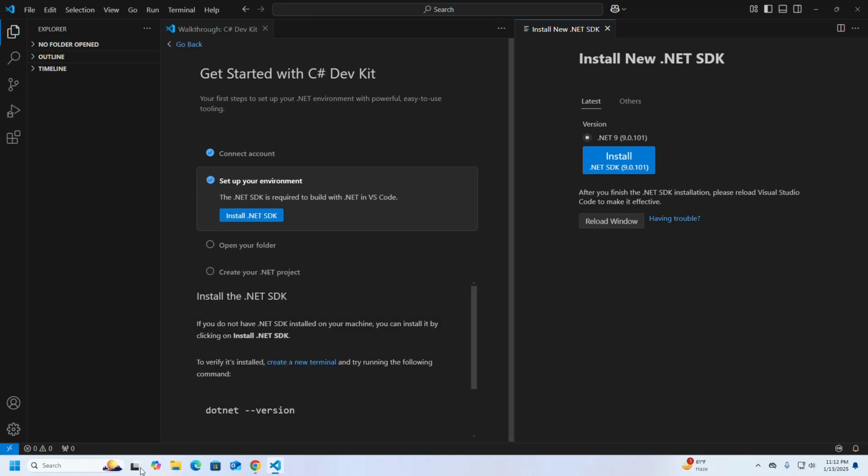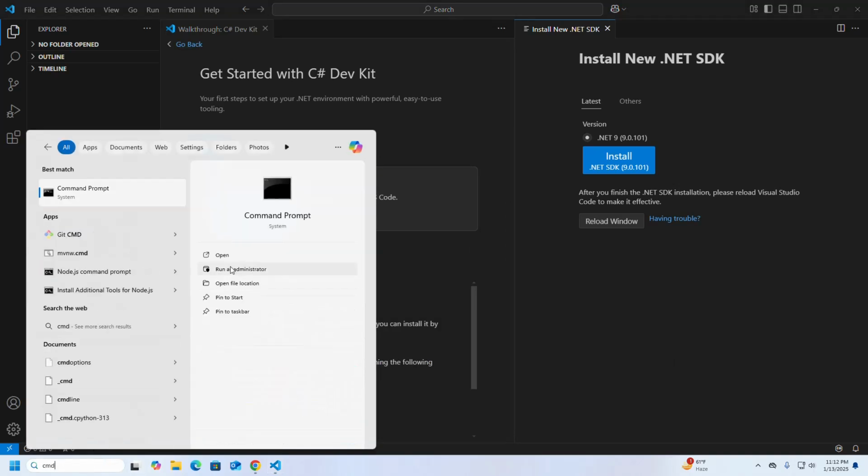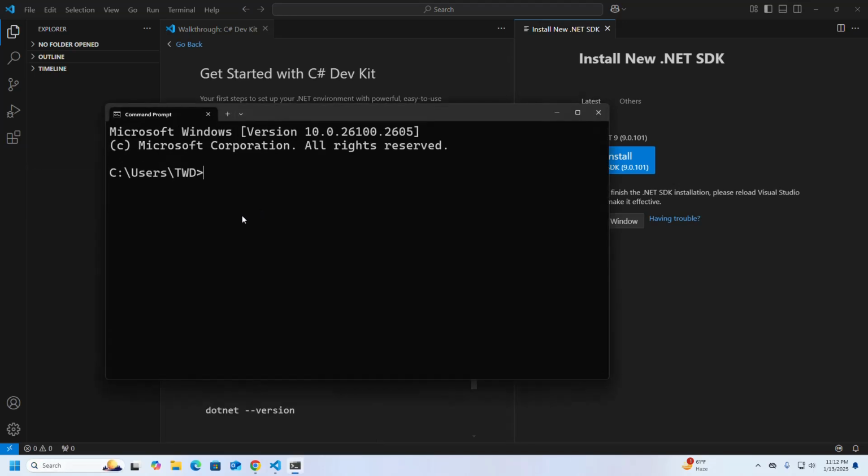Now open command prompt and verify the installation. That's it.